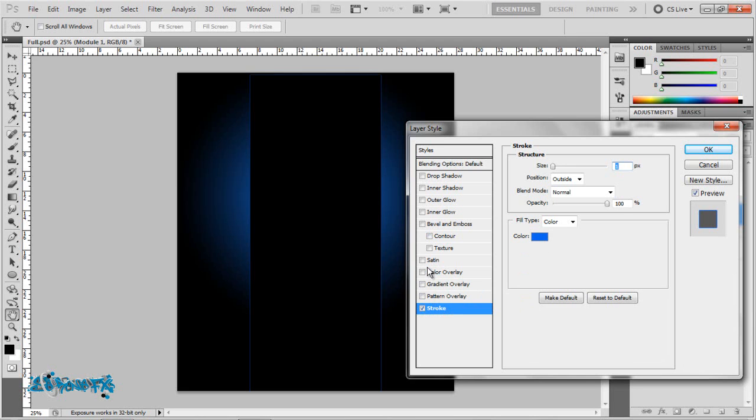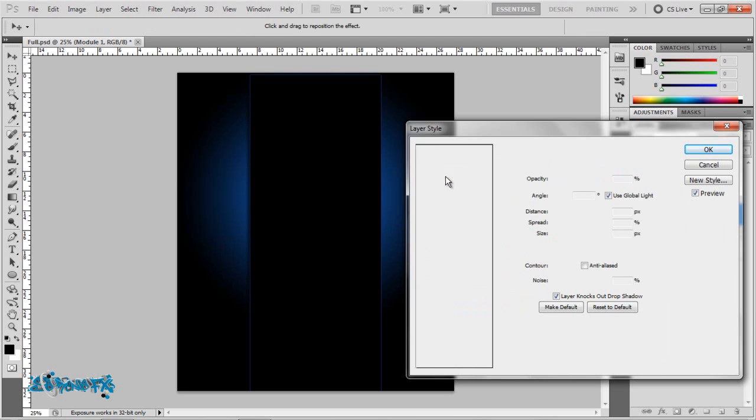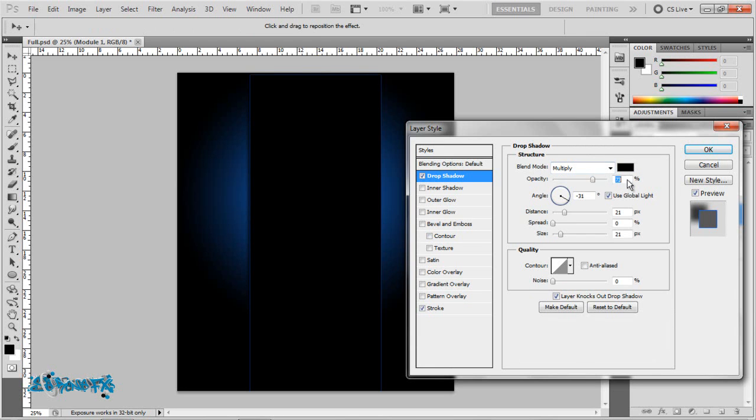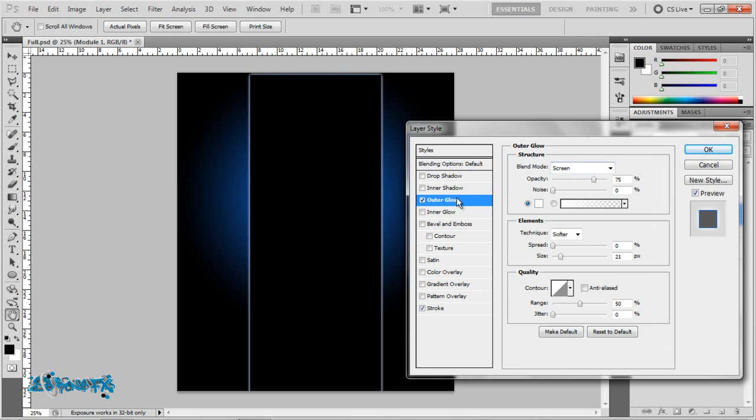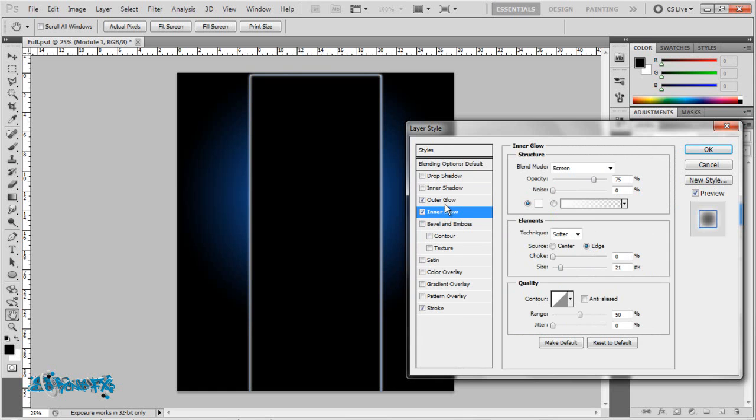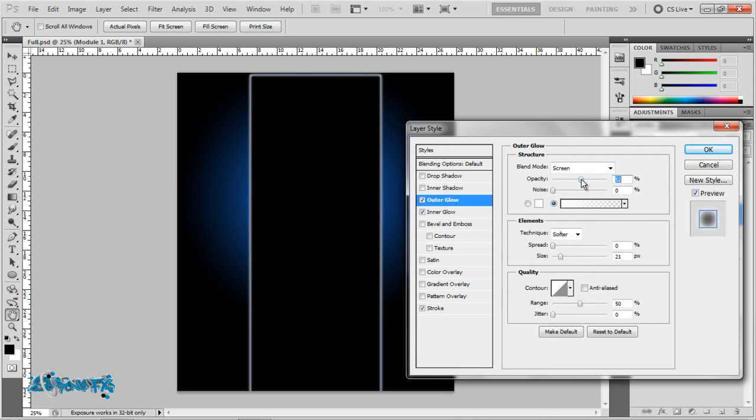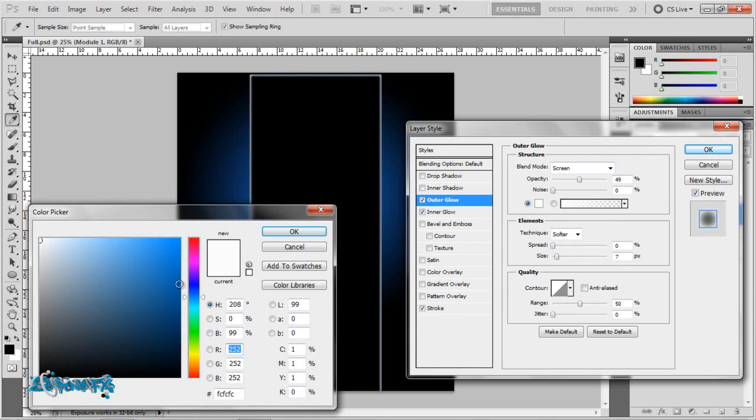Let's see, what else do I add? Alright, I like to add a drop shadow. I like to put the opacity higher because I like to see my shadows. Distance, I put all the way back down to 0, and I just mess around with the size. And if it's not a drop shadow kind of background, I like to use outer glow along with inner glow, so we get this nice glow effect. And I like to reduce the opacity. You find out your opacity and how you like it.